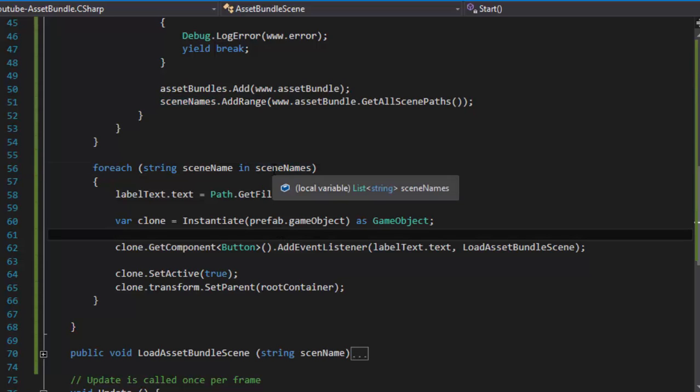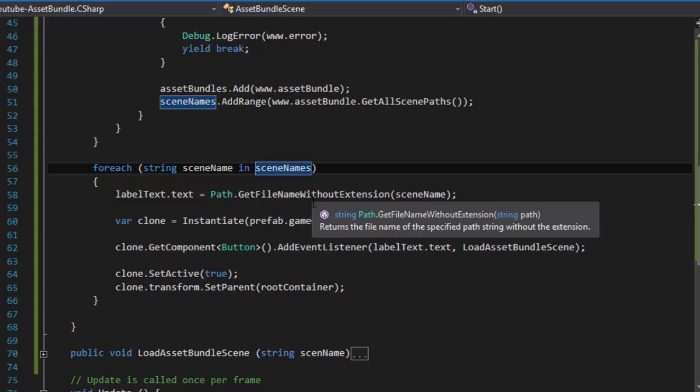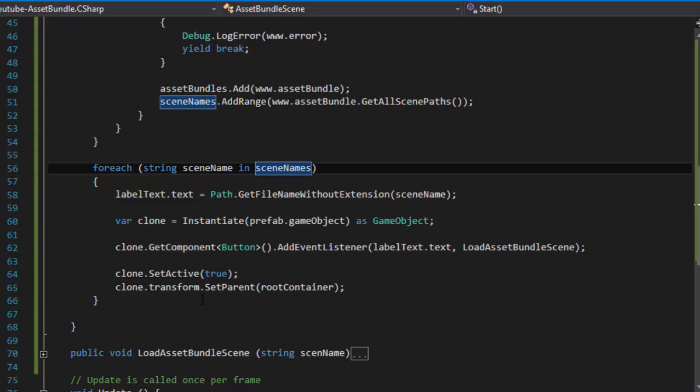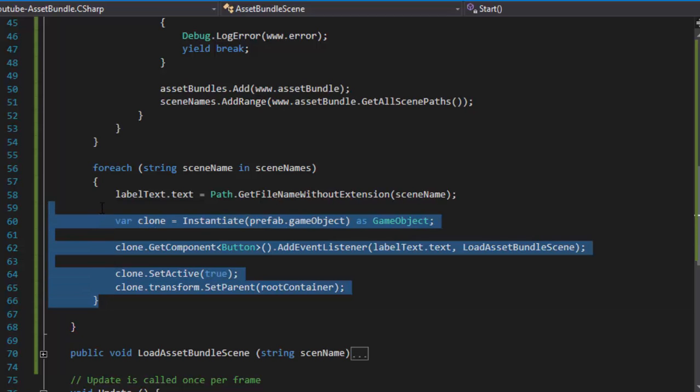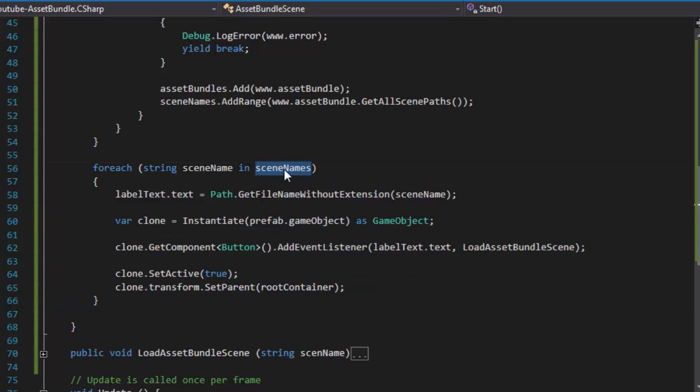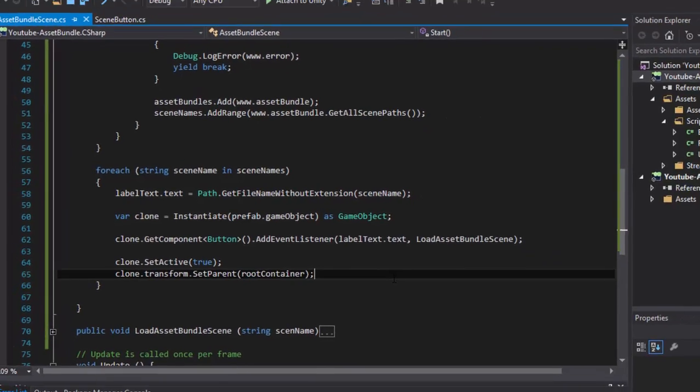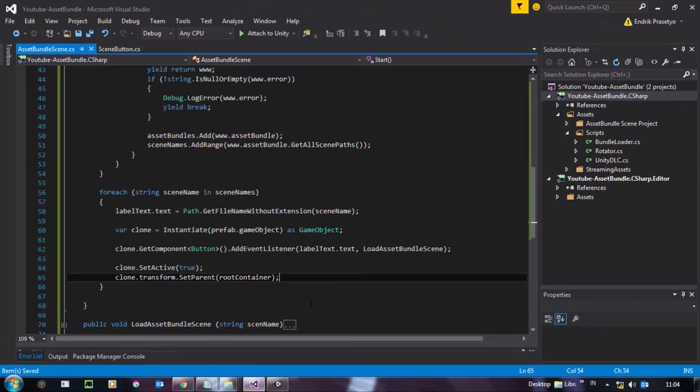And then just like before, we loop through all the scene names from the scene names, and then we instantiate the button, add the event listener, set active, and set parent, and that's how we do it. Let's test this.